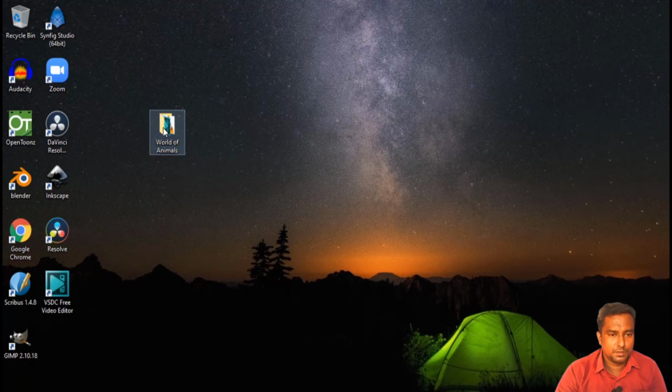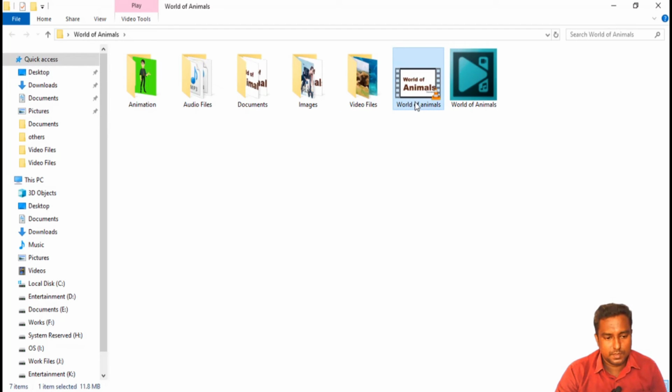Go to your project folder. Inside you can see the rendered output. Just double click here.